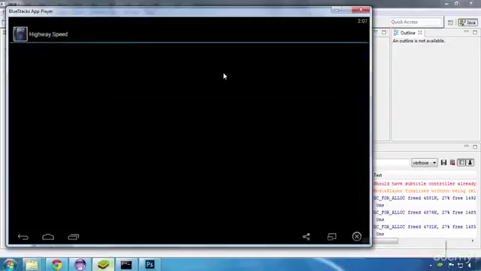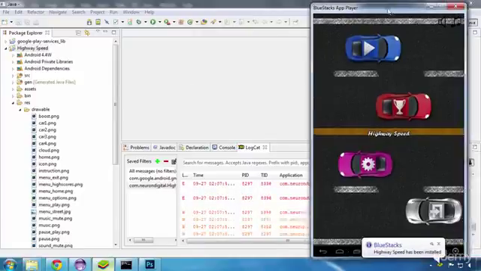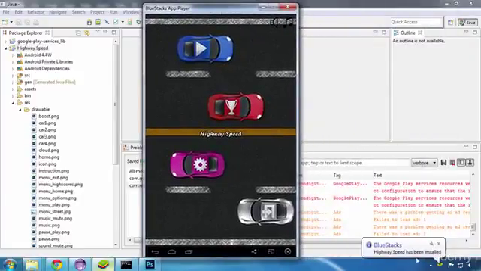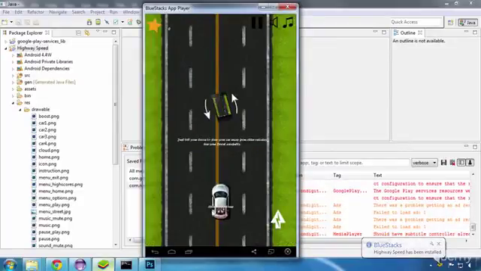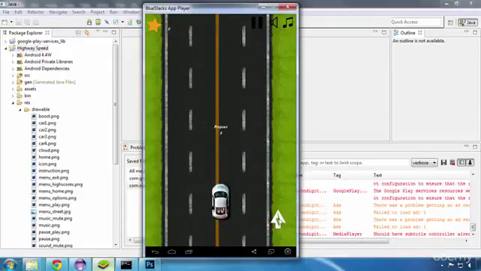I will run the game one more time, and again, after a few moments, the game has started in our emulator. Now, if we click play, we can see that the new Audi car has successfully replaced the blue one in our game. And I can see that this is looking pretty good.